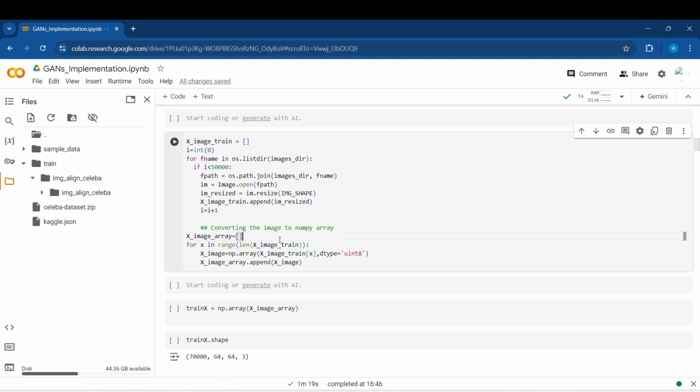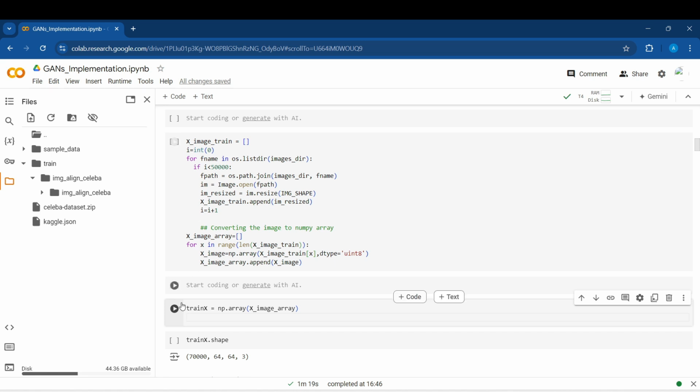So we will run this. What will it do? It will run this loop this many times, and we are converting each into a numpy array of this data type. And we are appending it into this list, another list. And after that, we can convert this list into a numpy array.